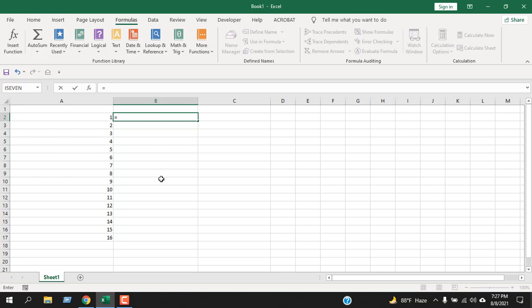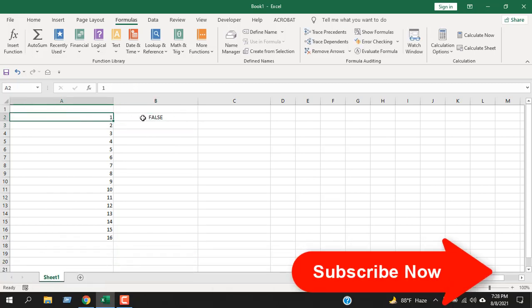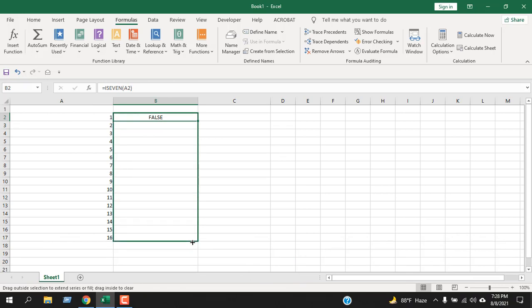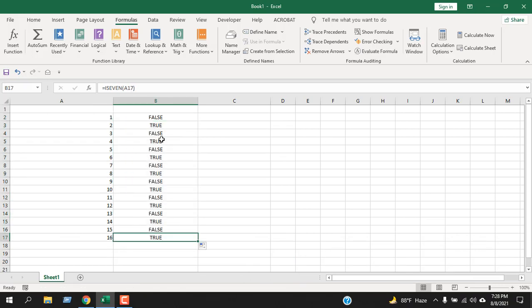Write equal to and then IsEven and select the cell. You can directly write the number also. I'm going to select the cell here and you can see the first one is an odd number and that's why it says FALSE. If I drag it, you can see every alternate row is TRUE and FALSE, because we have a serial number here and every other row has an even number.